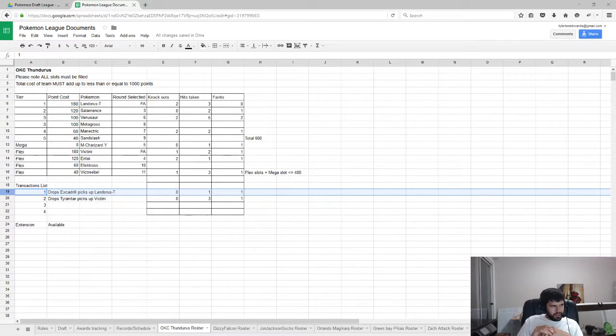We're just going to go in team draft order. And so the very first one I want to talk about is Oklahoma City Thunderous, who made a couple of transactions. They dropped Excadrill for Landorus T. I don't love this transaction, mainly because he's getting rid of maybe the best Rapid Spinner in the entire game for a good Pokemon. Landorus T is very good.